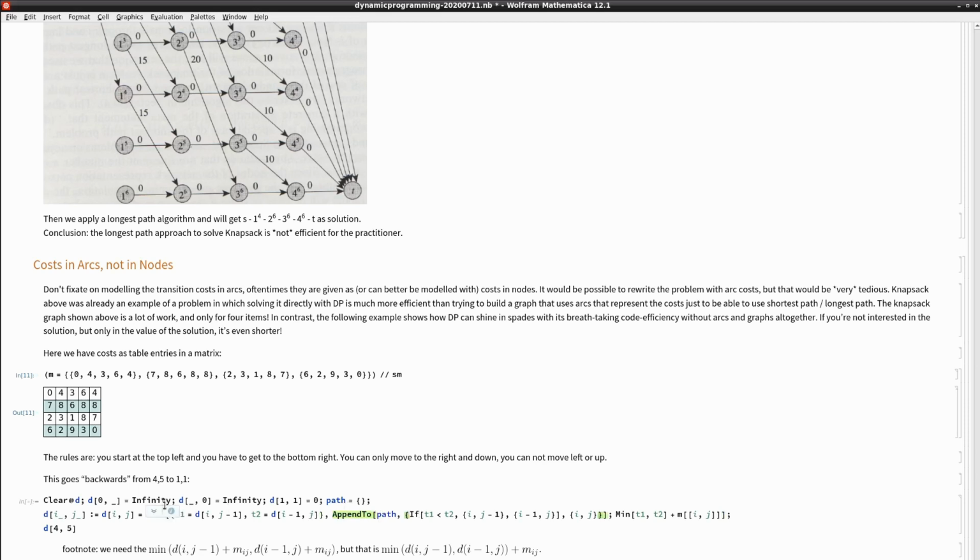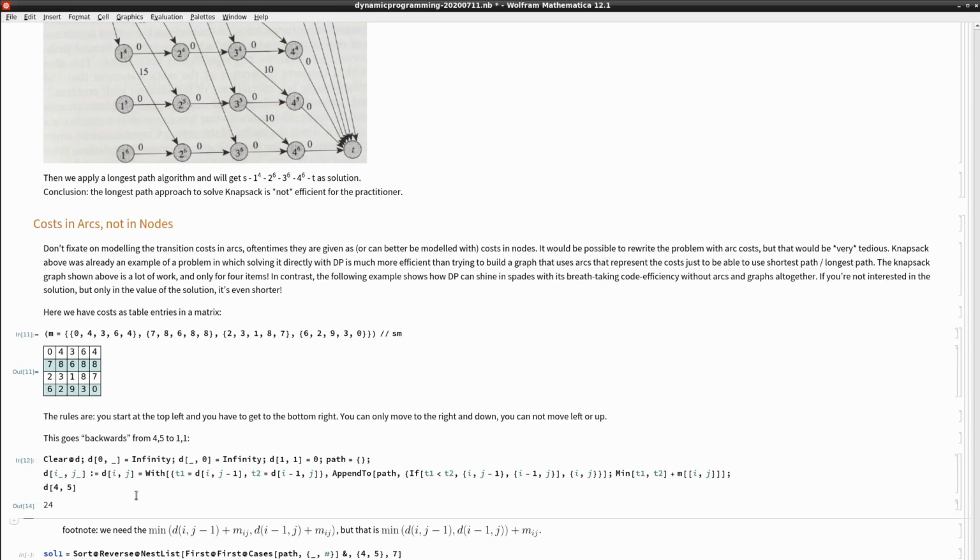So what we need here is the minimum of d[i, j minus 1] plus m[i, j] and d[i minus 1, j] plus m[i, j]. But if we look at this closer, then this is really just the minimum of these two d terms plus the matrix entry. Right? It makes it a little bit simpler, and that's what I have here. It's the minimum of T1, T2 plus the matrix entry. Okay, and when we do this, we now have to compute d[4, 5]. We have to compute the recursion value of 4, 5, and the recursion ends when we have d[1, 1]. Okay, so let's compute it, and we get a minimum value of 24.